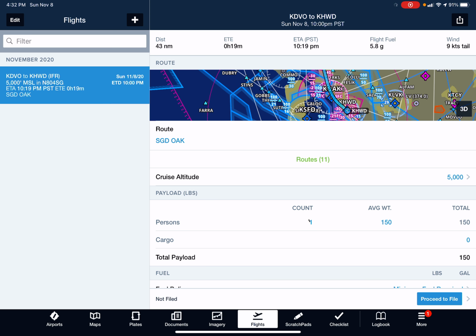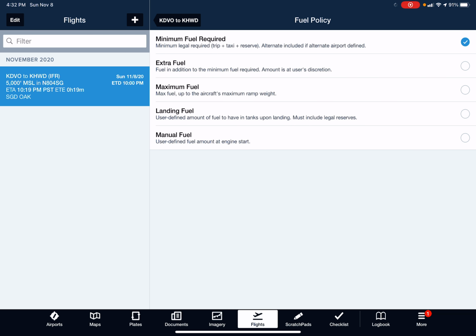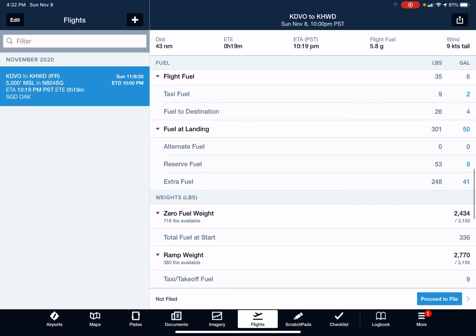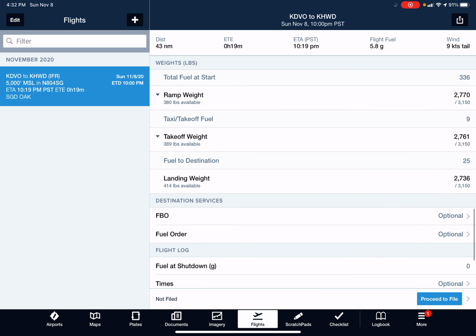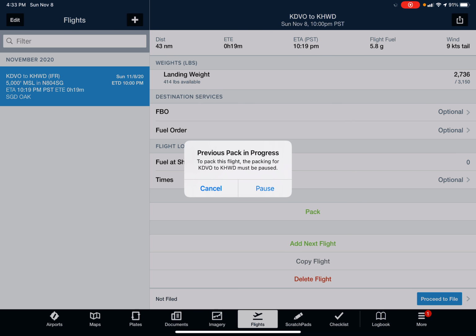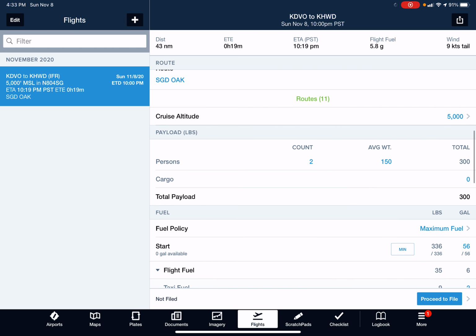Update it to 5,000. Number of persons, 2 are on board. You can scroll down. Fuel policy, let's set up for maximum fuel, which is full fuel. And you can see it gives you how much fuel you'll be using, your various weights at the different times. Now it also says pack, so if I want to include all the data, so I have it loaded on the iPad, I hit pack there. Previous pack in process. To pack this right, the packing for KDVO to KHWD must be paused. So let's leave that there for now, I'm not quite sure what that means.